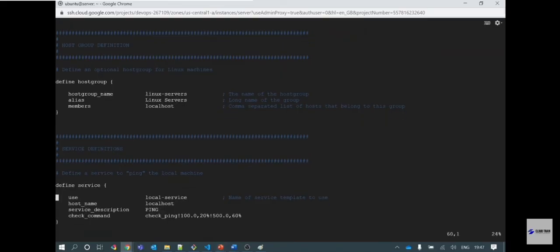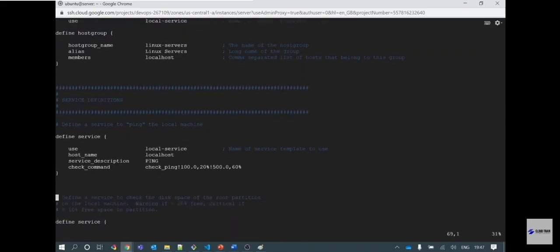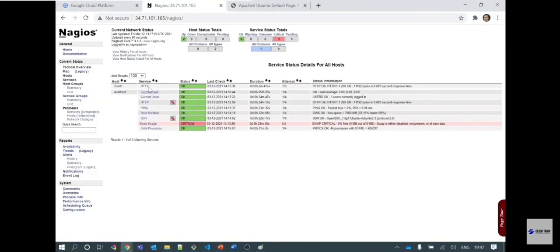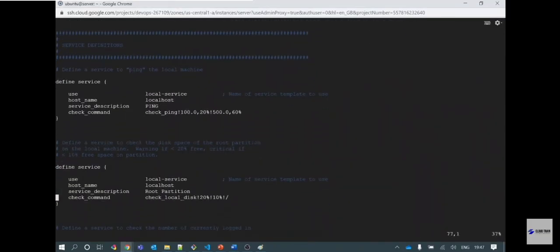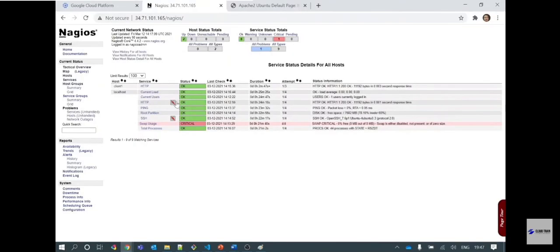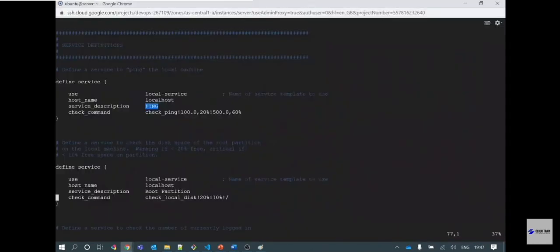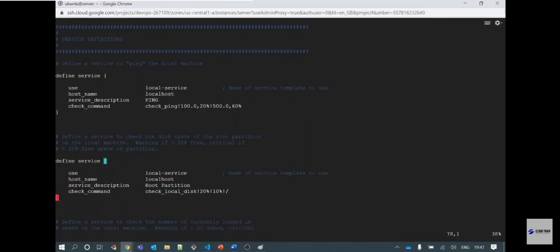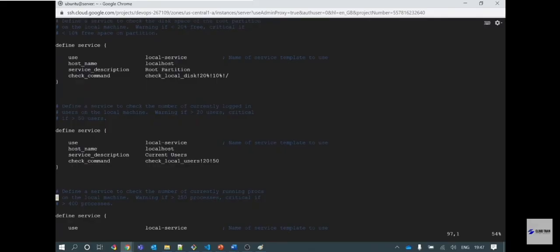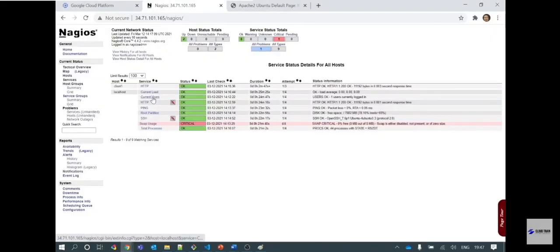You have a host group, you have a service, you have local services here. You can see a local service is created here for monitoring the load and all. Then you get again a local service here for root partition. So the first service was local service and the name was ping, and you can see a ping service created here. Second was root partition, and for root partition you can see a service here. Third, you can see a current users service, and this is again the current users service.